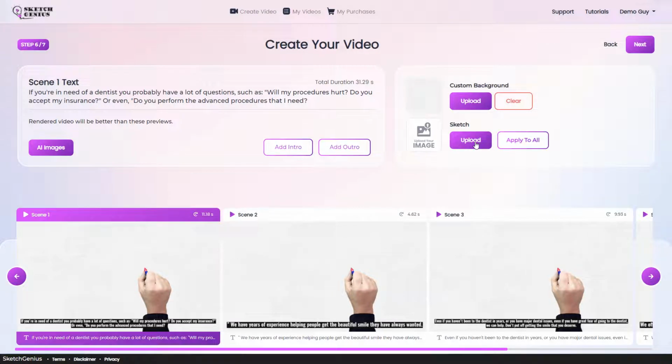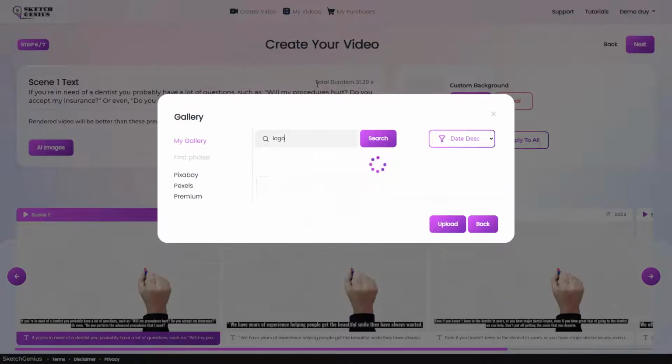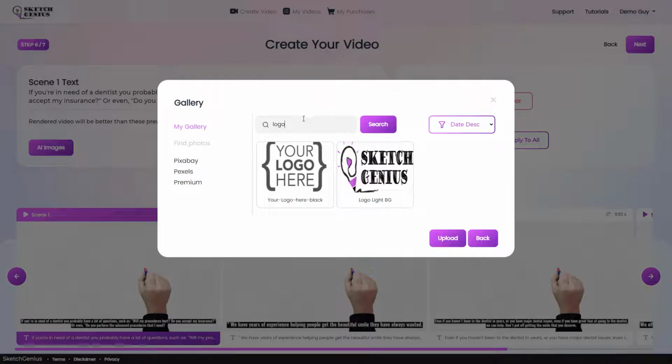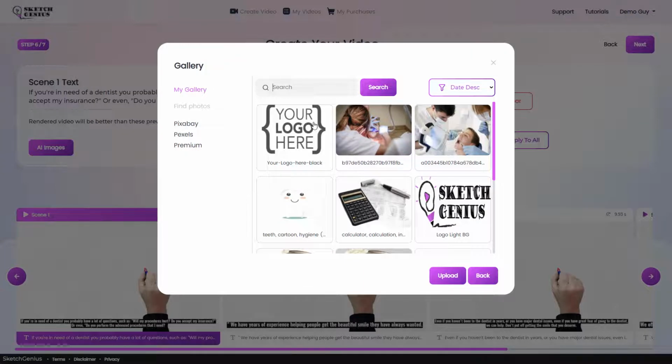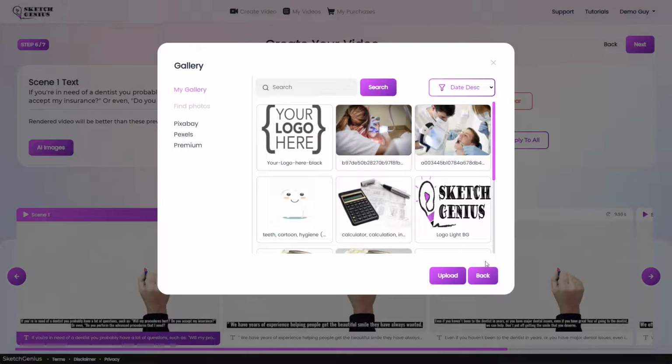So let's hit upload. And we have a couple of options. First, we're in My Gallery. These are images that you uploaded into the app and used in your previous projects. You can sort them by the date. You can do a search, if you have a lot of images. We could choose one and hit select and add it.